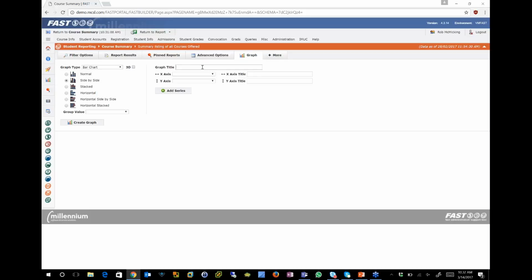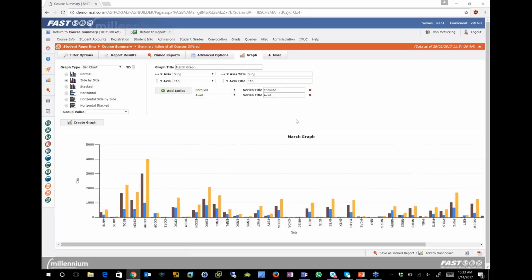So let's put March graph, and our x-axis is going to be our subject, and our y-axes are going to be our capacity, our enrolled, and our available. So simple as that. I can hit create graph, and now what I've done is I've taken a very detailed report for current term, aggregated it by what I wanted, and then graphed it, which is great.